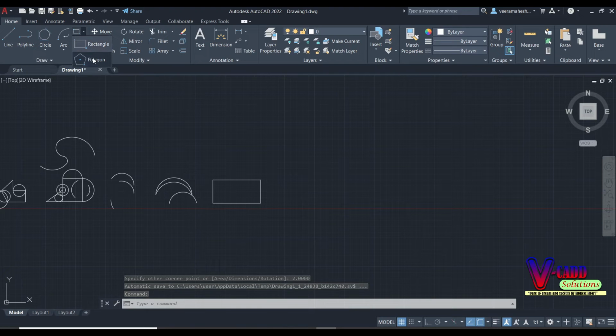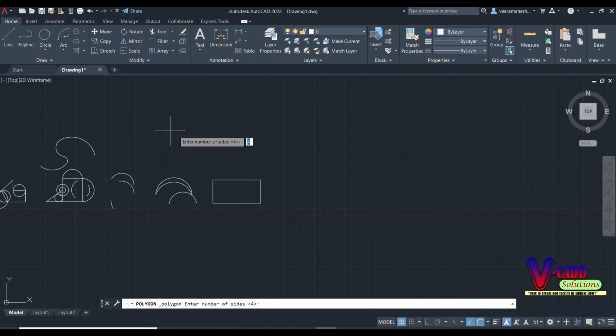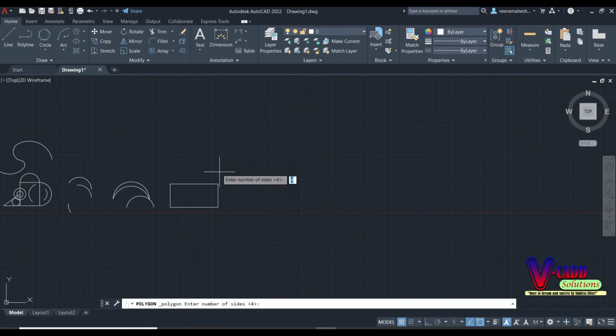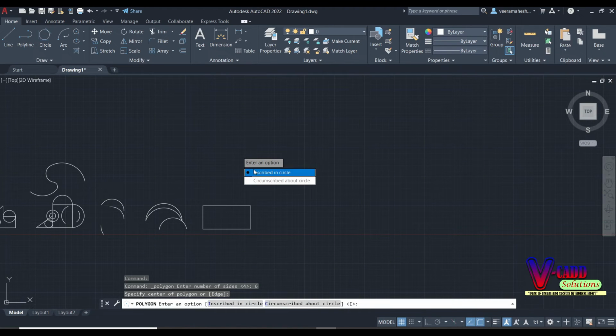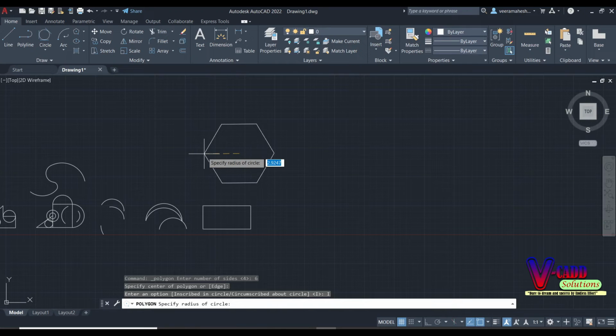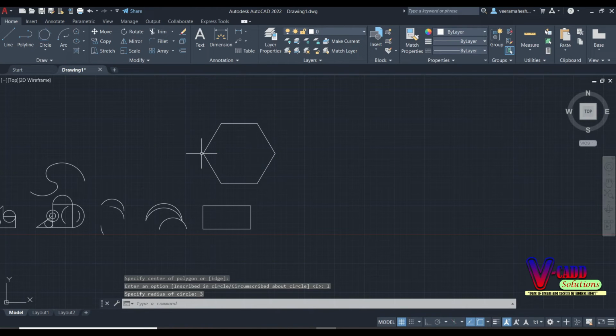And we can have another thing, that is polygon. Before placing the polygon, we need to fix the sides. How many sides should my polygon have? I'm going to set this to 6, and I need to specify the center point of it. So I just click it, but I have two options to draw the polygon. One is inscribed, one is circumscribed about circle. If I select inscribed, I need to give the radius. Right here I'm giving the radius of 3.